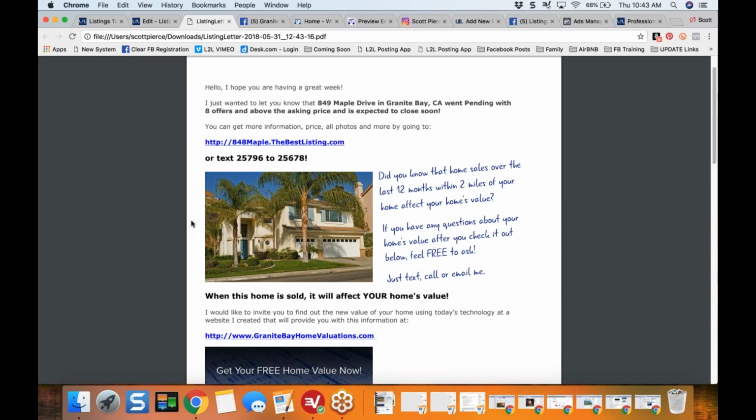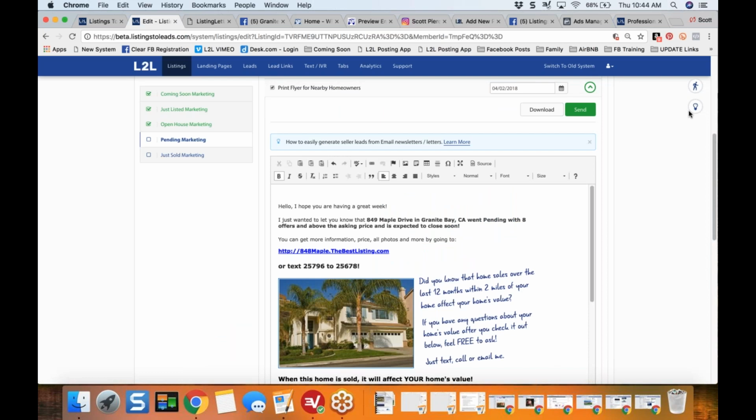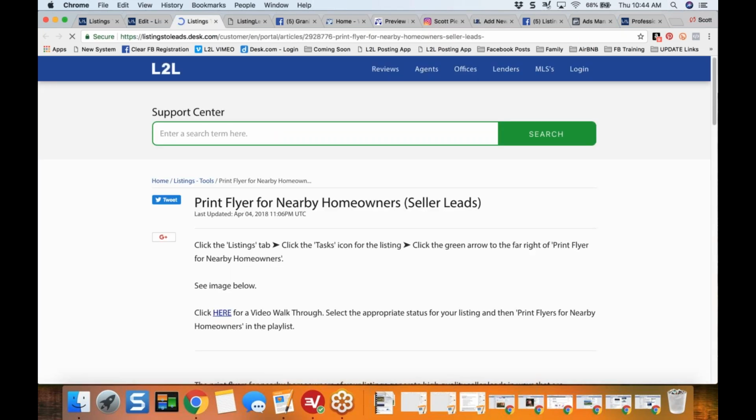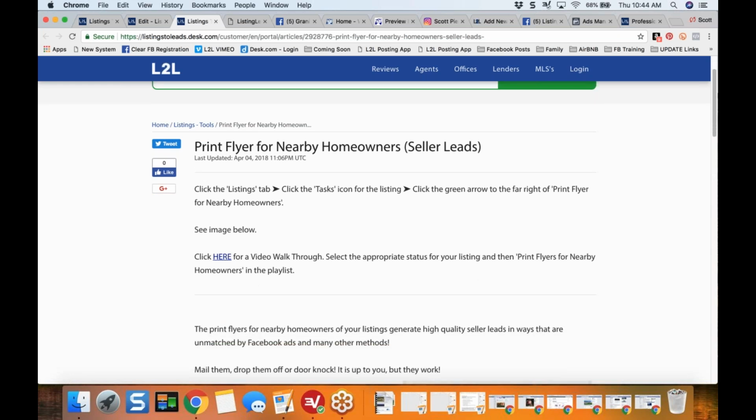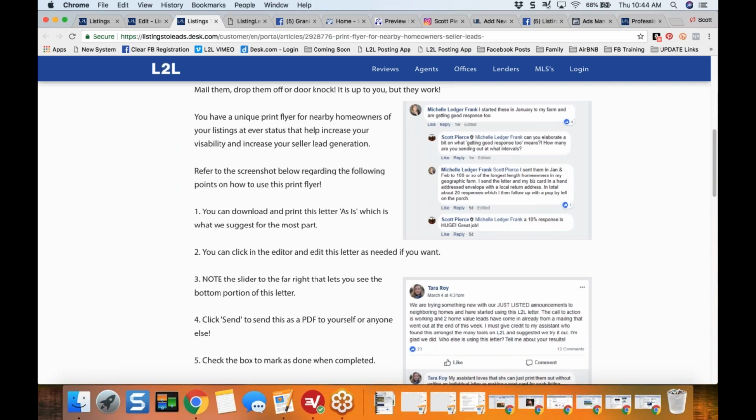So what I would do is go back over to the task list and click on the light bulb, because every task has a separate support post, and every task is also in the video playlist under the green Learn More button. This thing generates really high quality seller leads. What some people do is they'll print it, put it in an envelope, and either hand address it or have pre-printed envelopes and mail it. Some people like to just drop it off at the doors of the nearby homeowners. Some people like to door knock.